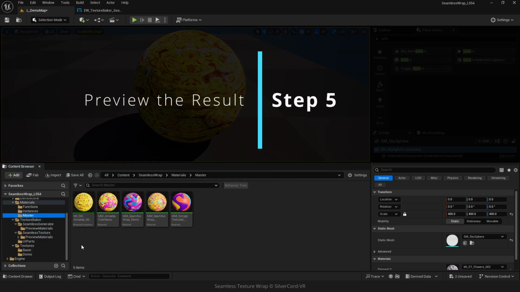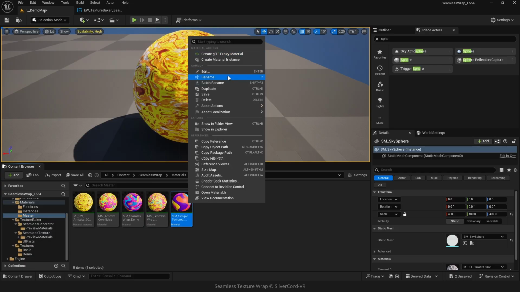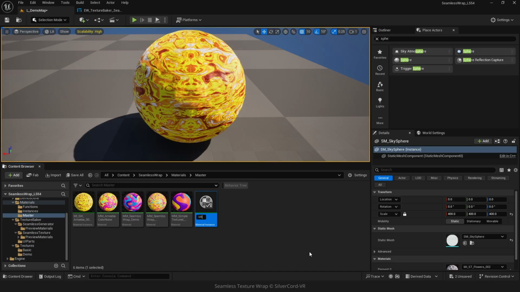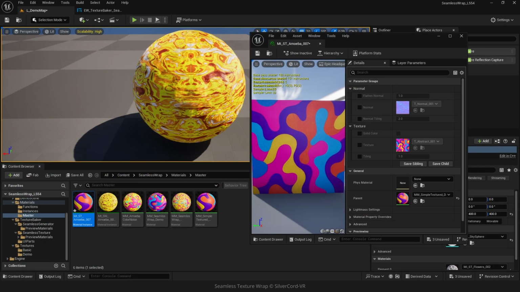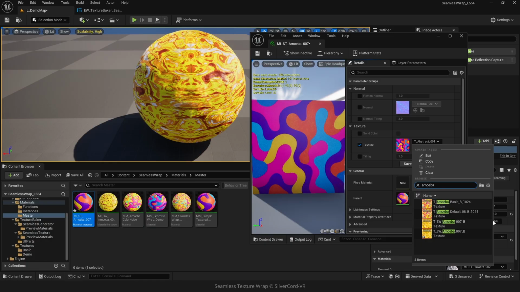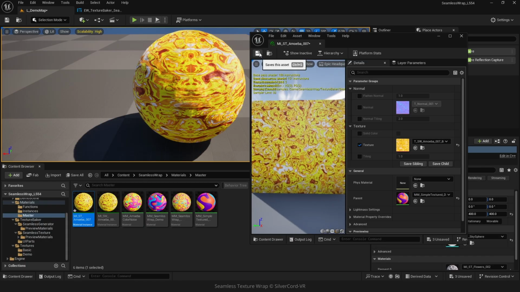Step 5. Preview the result. The system includes a simple demo material called Simple Texture Demo, which uses a regular texture as base color. Create an instance of this demo material. Assign your final baked texture, and you'll see the finished result. A unique, fully seamless texture in a highly optimized material.